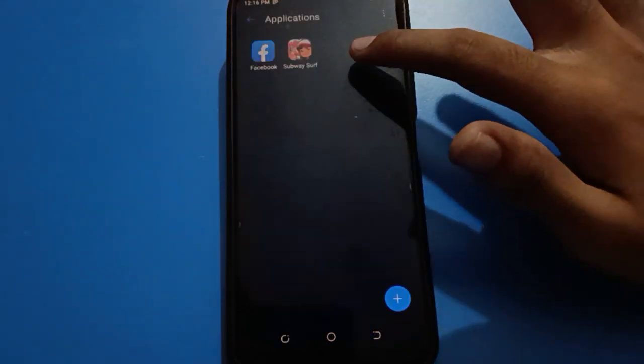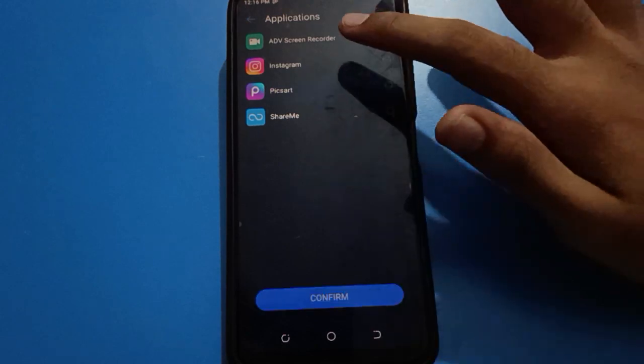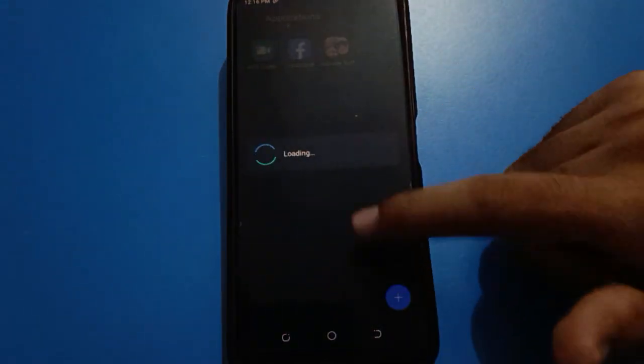Click on Application here, you can check your hidden apps. If you want to add any app, you can select the app and hide it in your tecno mobile. Confirm, the app will hide in your mobile.